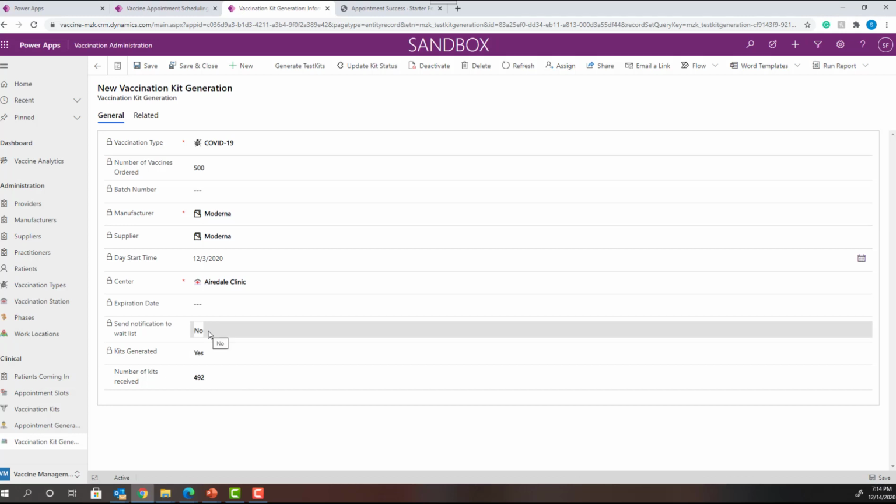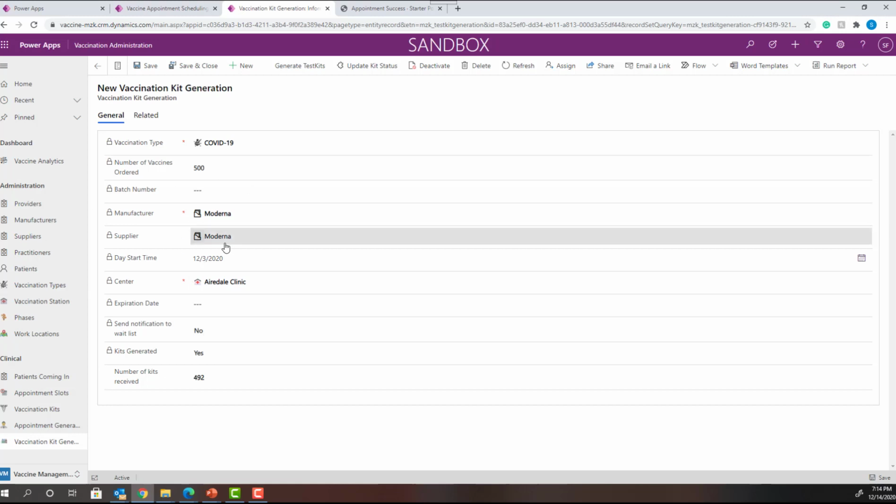So if there are employees who are waiting in the note list, as you have received more kit, they will automatically get an email so they can make an appointment and go from there. So that is the built-in capability available for you to work through to make sure that as different scenarios are changing within the CDC guidelines, within the state guidelines, you can configure the solution based on that.